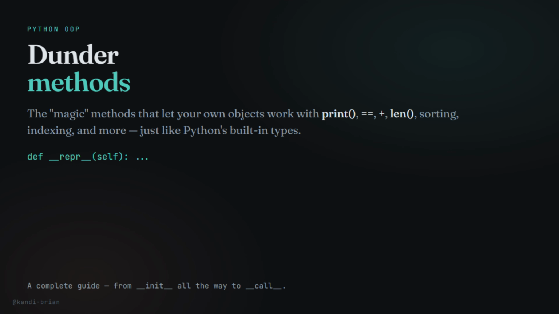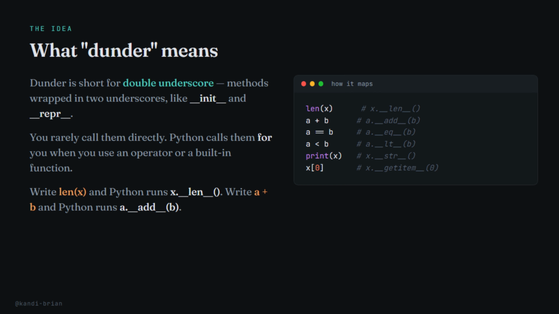They are what let your own classes work with print, with ==, with plus, with len, with sorting and indexing, exactly like Python's built-in types do. In this video, let's go over dunder methods, building up one single class as we go.